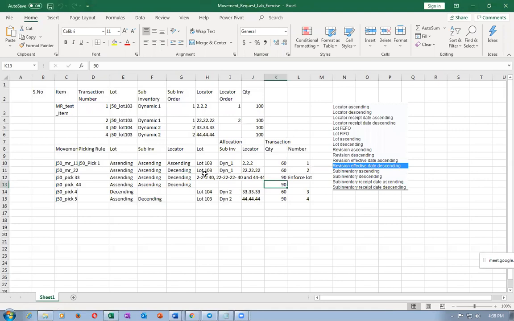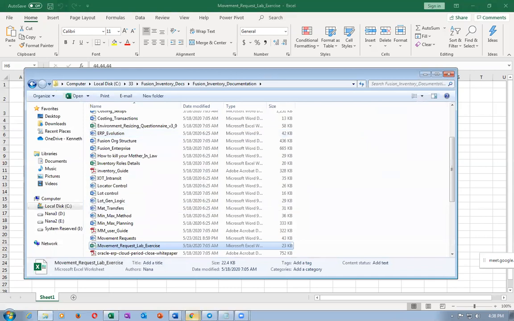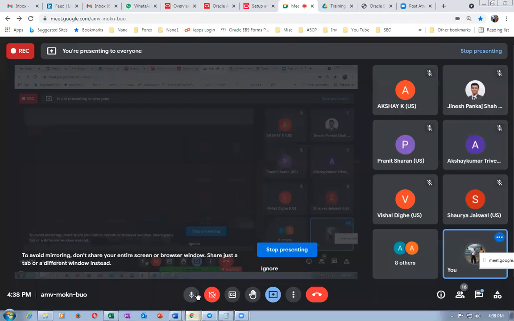So we have to have two Dyna locators actually. We have only one Dyna, so I will make Dyna 2 also, fine. Dyna 1 has got 200. For Dyna 2, I will make it for 33 and 44. Fine, let us make the things over here as and when we simulate the setups. And carefully watch this, very important.